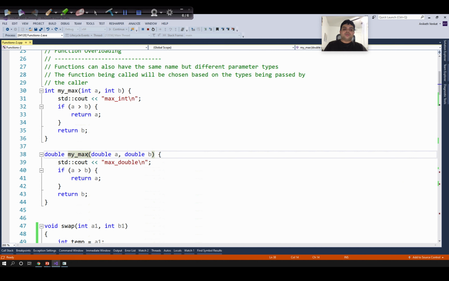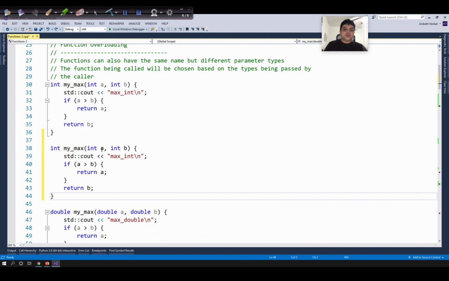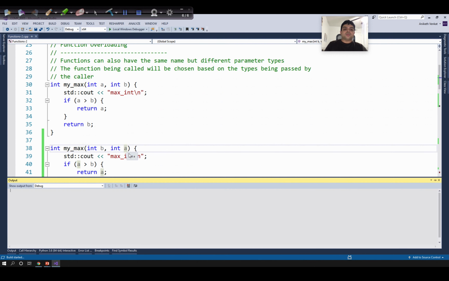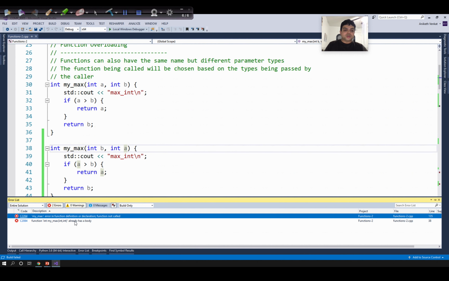Now to have overloaded functions, the requirement is that at least one of the arguments in the function should be different. What this means is the data type of one of the arguments should be different. So suppose I copy the same function again, and this time I just swap a and b. Now let's see whether this compiles as an overloaded function. Notice the function does not compile.